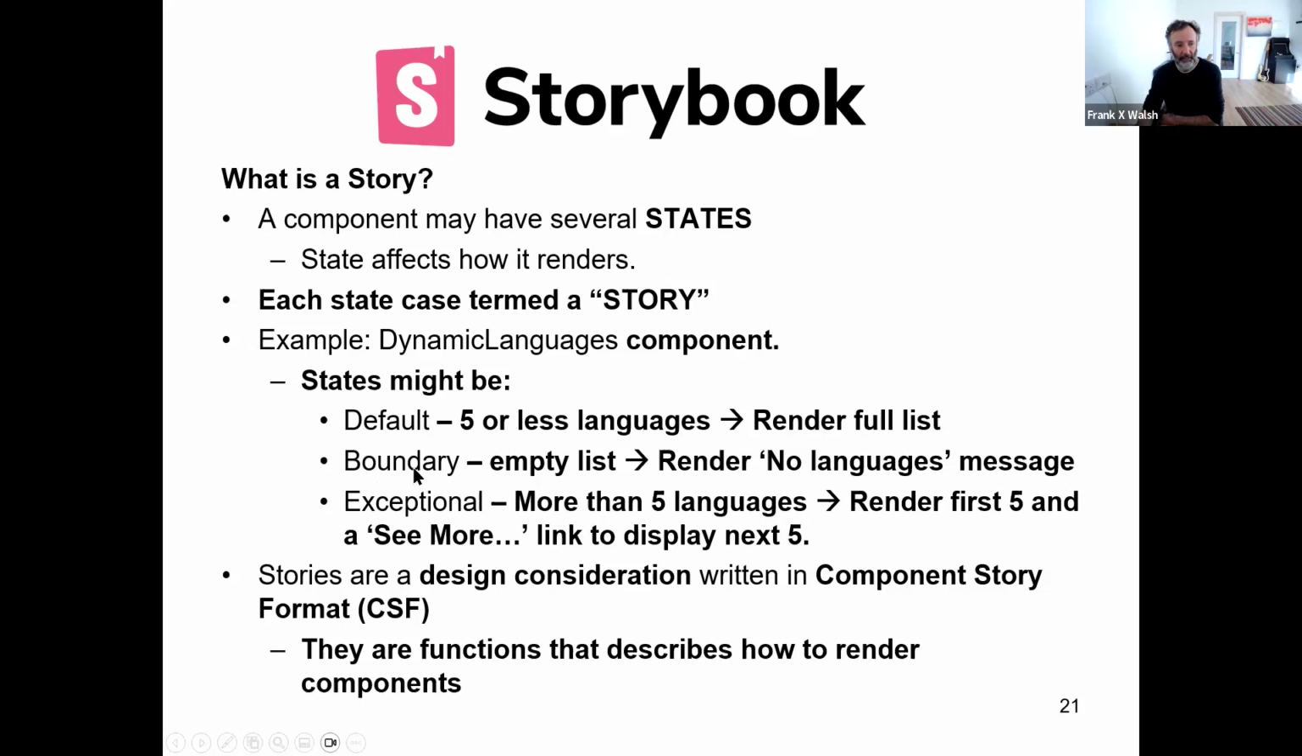We can also put in a boundary state, and one boundary state might be an empty list. What if there are no languages? Ideally I should render a no languages message, and that's what I should see on the component. And then we might have an exceptional state, and the exceptional state might be more than 5 languages.